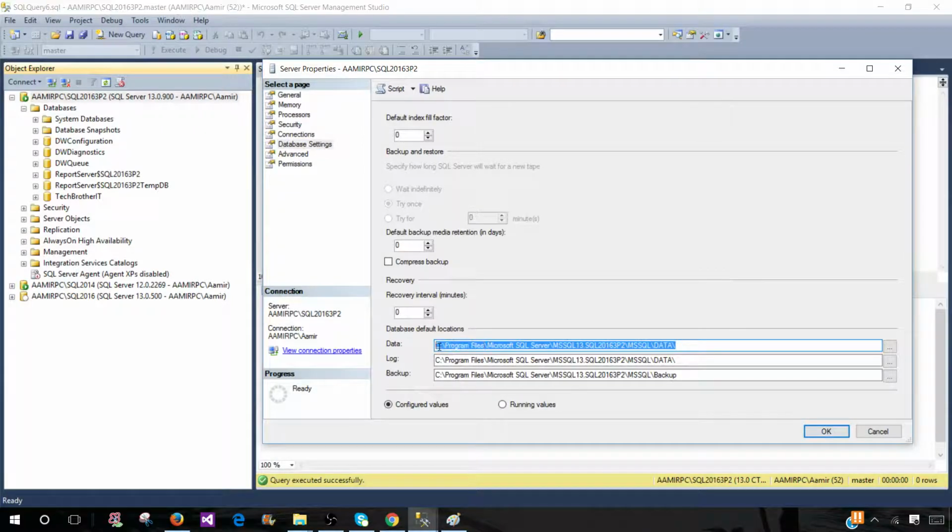So once you install SQL Server, as a DBA or a developer, you have to provide these locations. So you have a data file directory, and then you have log file and backup file directories. This is where these files will be created. When you create a database, two files are created.